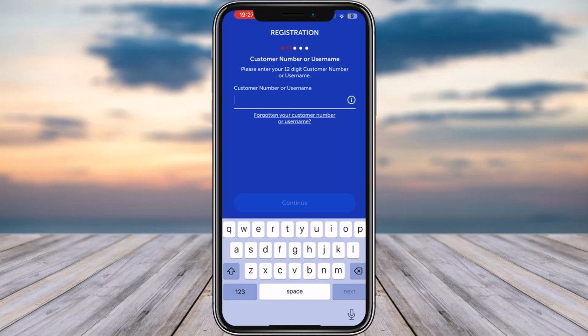Enter your customer number or your username that you have while you were registering for your account or create your account on the bank itself. Tap on continue.